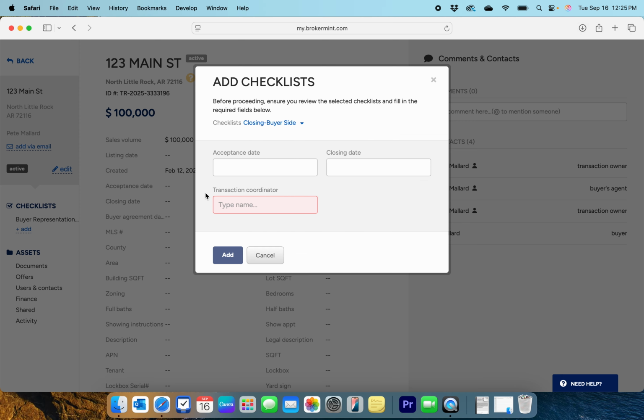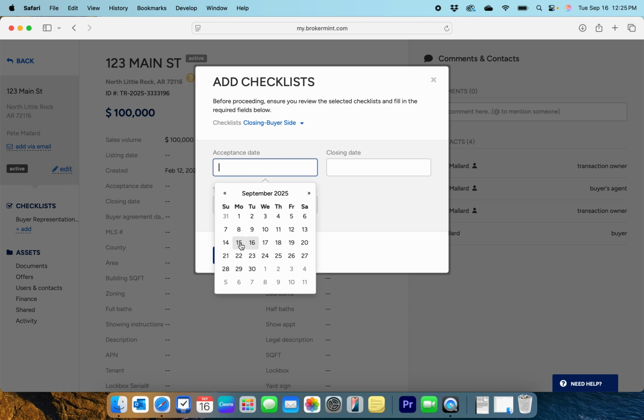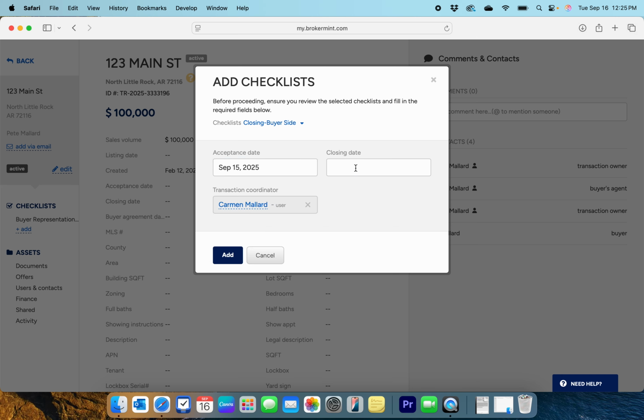And you can add transaction coordinator name as required. You can use your own name. And it's not required to do it now, but you can add the acceptance and the closing date.